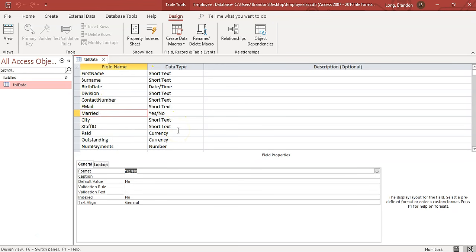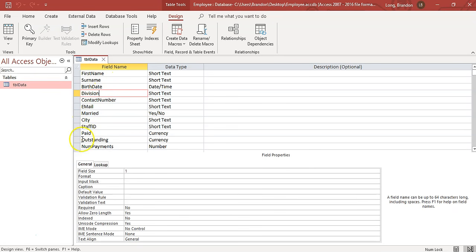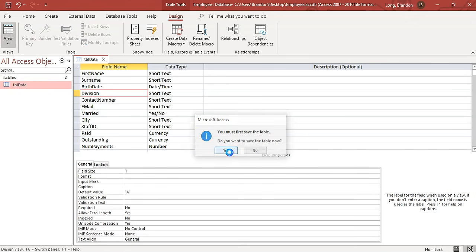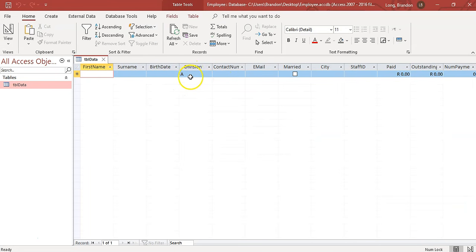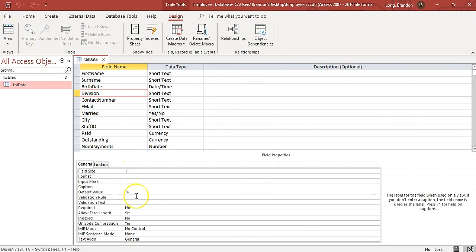That was the format, and then the default value. Let's say most people are in division A. So for division, I'm going to make the default value an A. And what that means is whenever I go here to my table, you'll see there's already an A put in as default. So every time a new record is created, A will automatically be there.